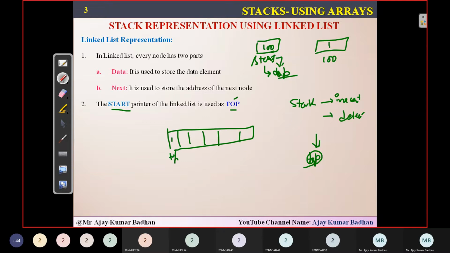Whenever you have an array, the first element is 1, so top is initially there. When you add another element, the top will be present here. Whenever you delete an element, you have to delete the last element which came in, so top moves backward: this will vanish and top will decrement and come here. But when you insert an element, it keeps incrementing and going forward.